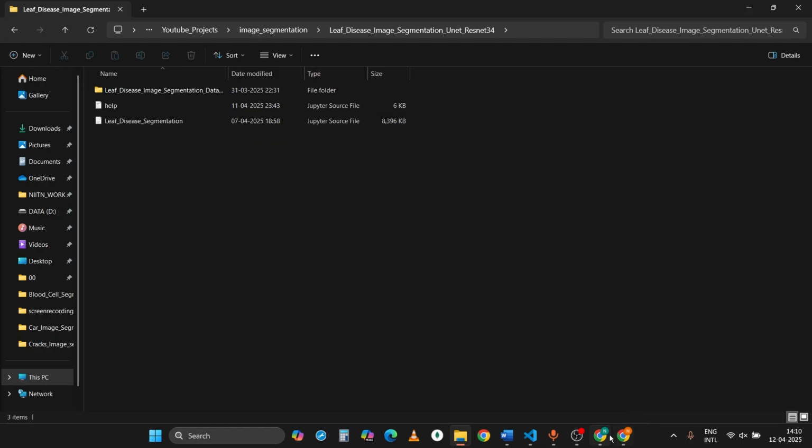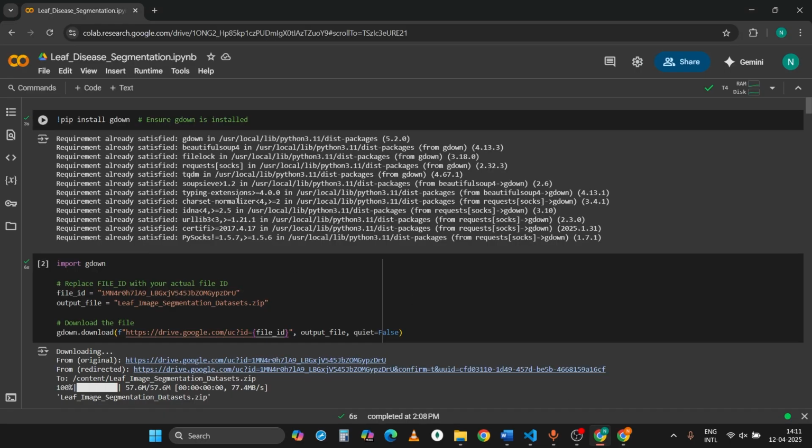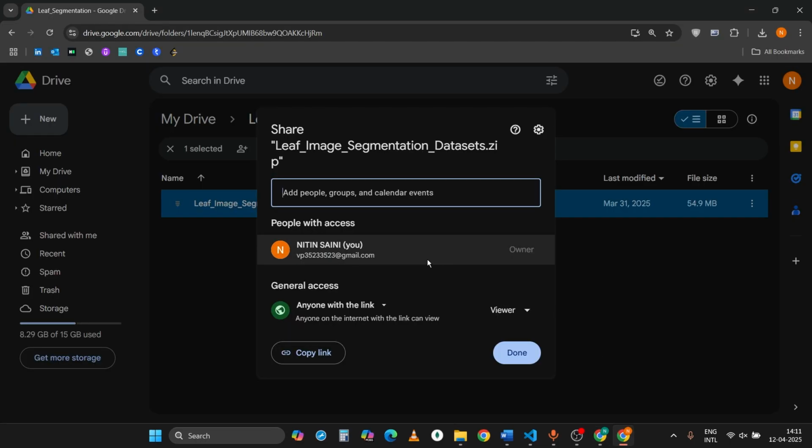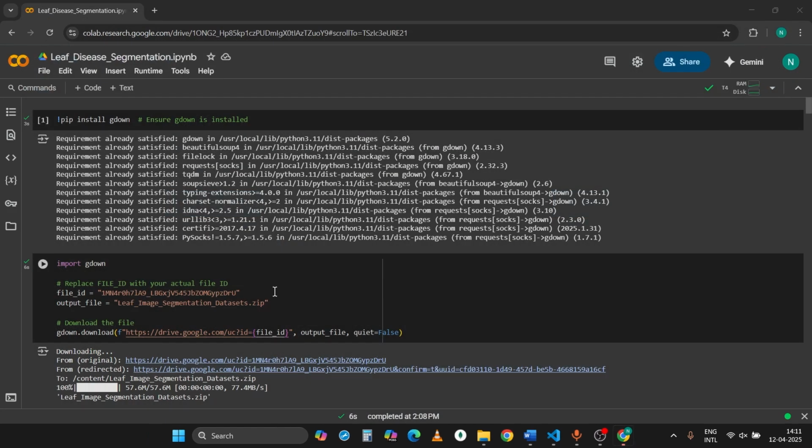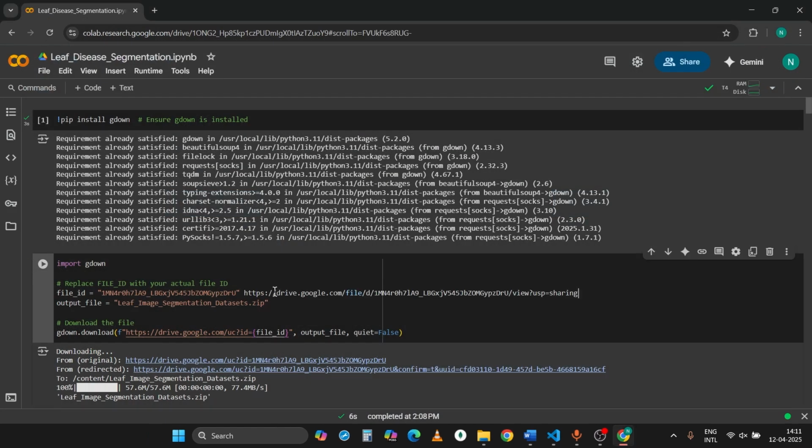I already opened it. So let me show you how you can connect your Google Colab with your Google Drive. Make sure that this is set to anyone with the link. Copy the link. Okay, just paste it here and keep this part till this part. You can see that this is a unique ID of your dataset.